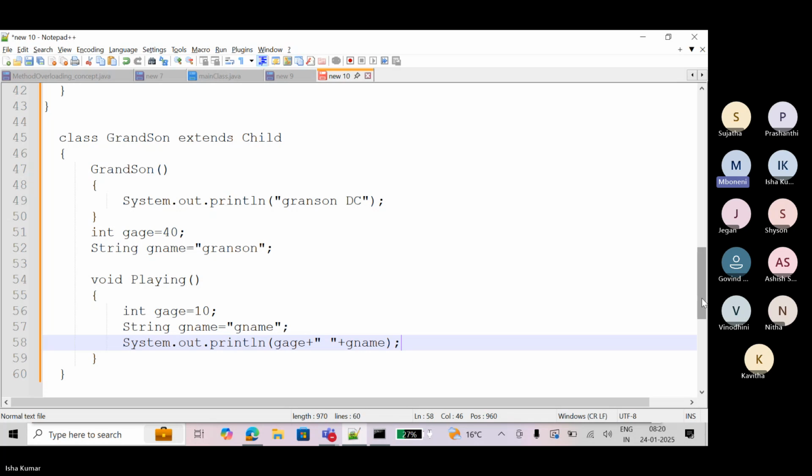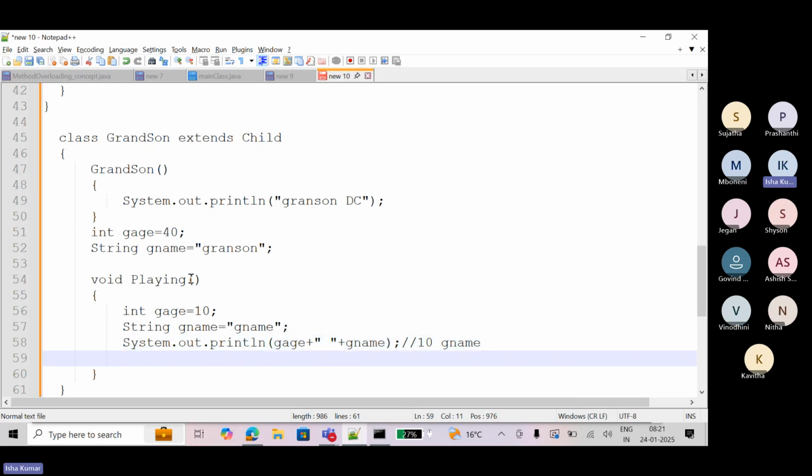The closest variable is the method variable. The method variables will get executed. So what should be the output? 10 and Gname. Now I want to access this one.